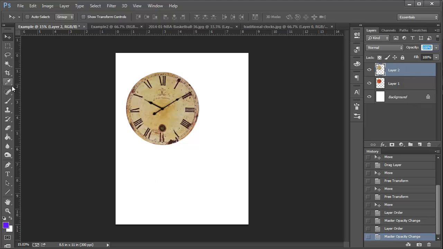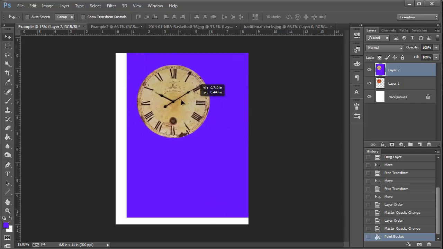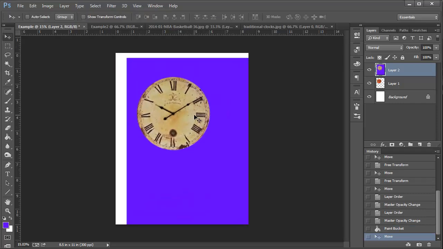Colors. If I wanted to get the brush tool, or let's do the paint bucket. Paint bucket tool, I have purple, and right there I'm on layer 2, and so it changed the background color of that layer. Now if I move it, see, it's got the color around the clock. That's not what I wanted.